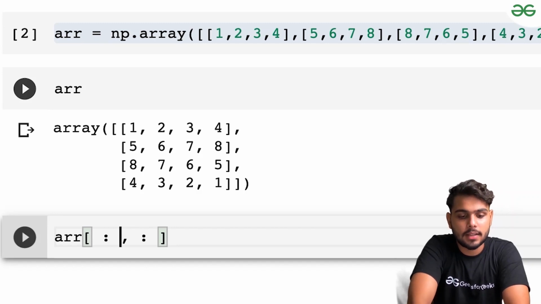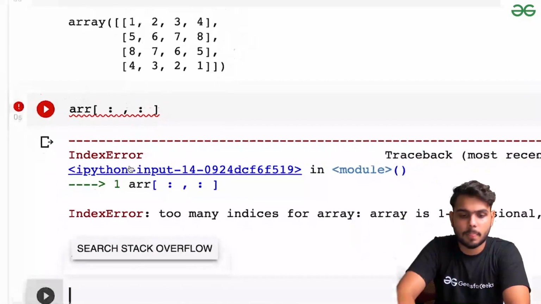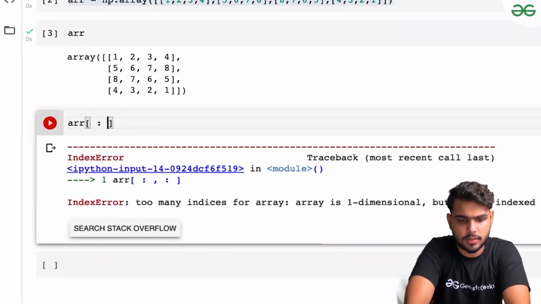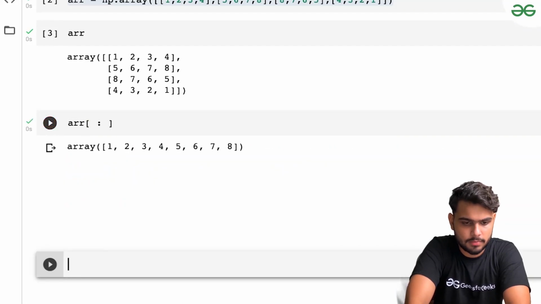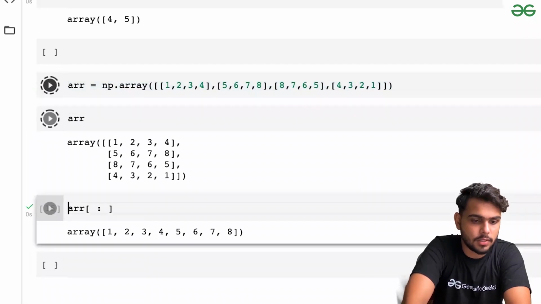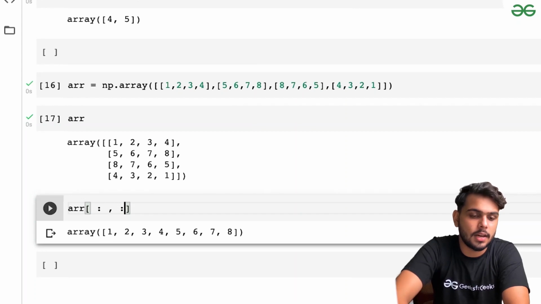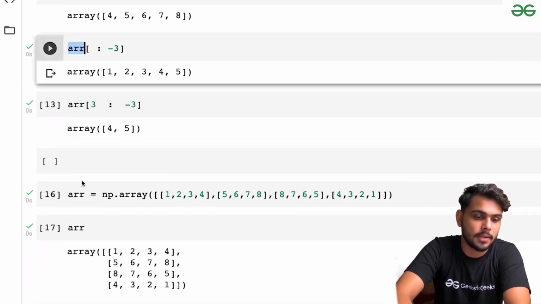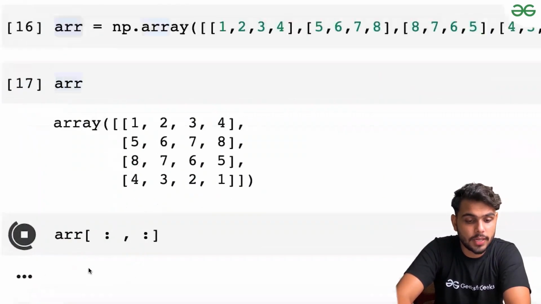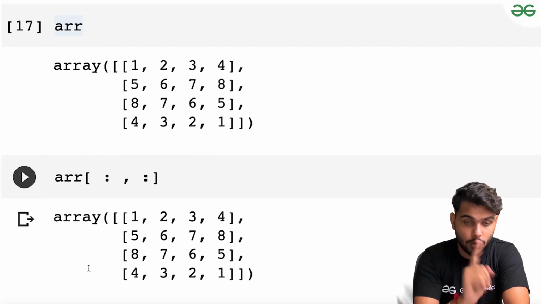If I am writing nothing and executing it, I am getting too many indexes. Okay, let's go for this point of time. I need to execute this first, and after that I am going for this because earlier I was using this particular array and the name of this array is the same. Now if I'm executing it, it is taking the whole array with all the rows and all the columns.